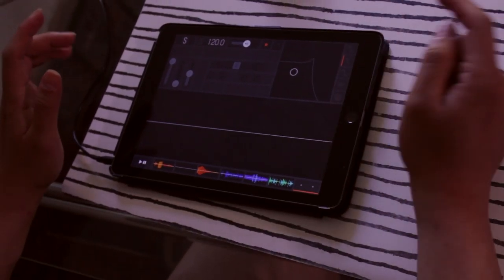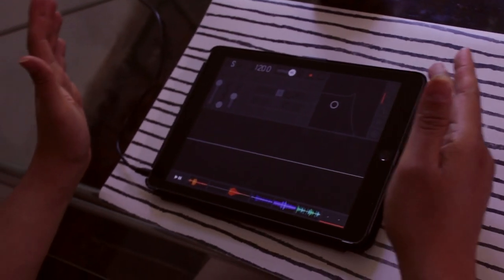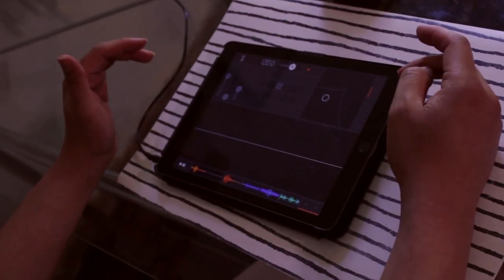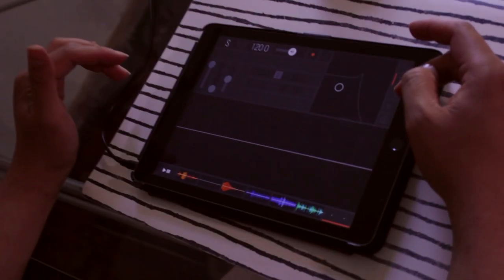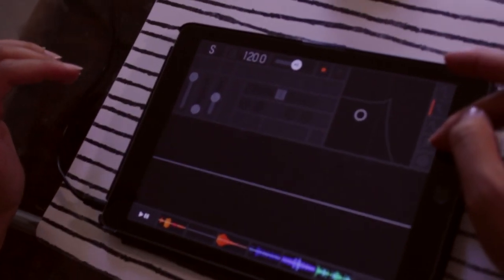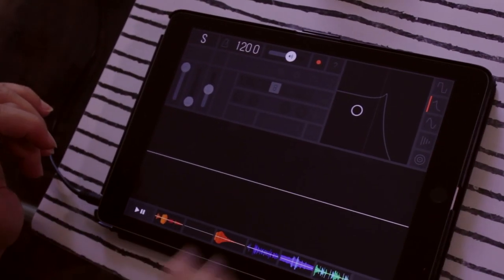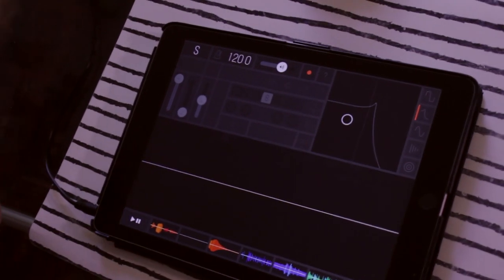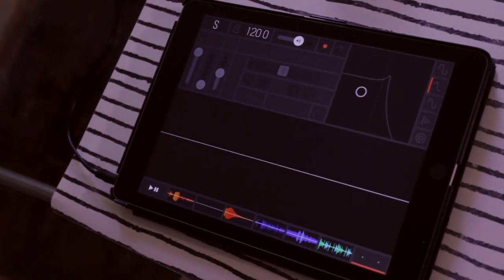That's the master section. The effects are identical, just like the five effects: distortion, compression, filtering, tremolo, like amplitude modulation, delay, and reverb. They work the same way, but they affect everything.